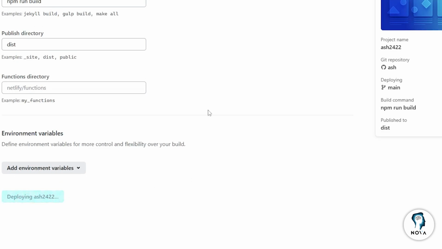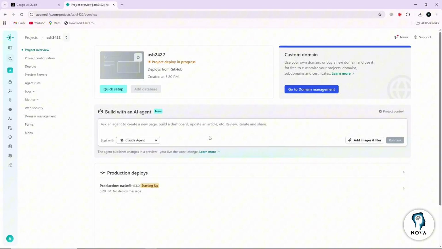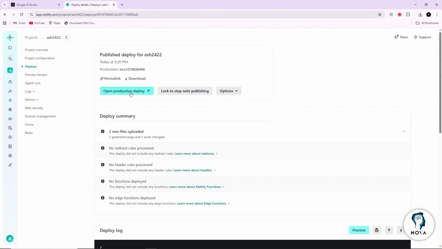It will build your project if needed and then publish it to a live URL. You can see your site in the dashboard once the deployment is complete. You can also rename the default URL or link a custom domain if desired.